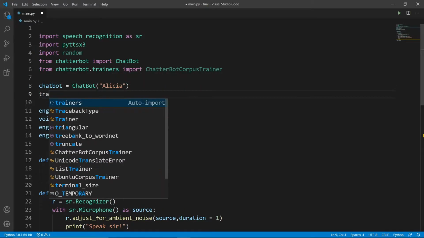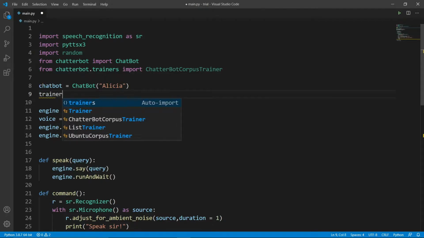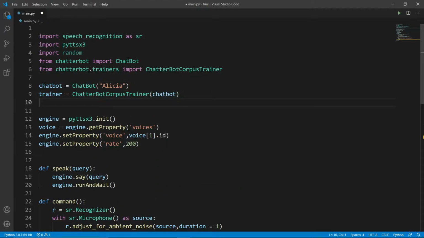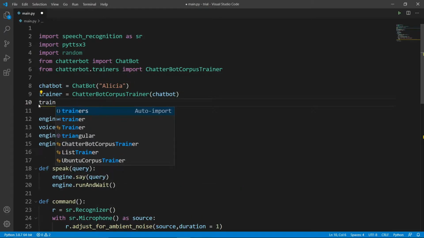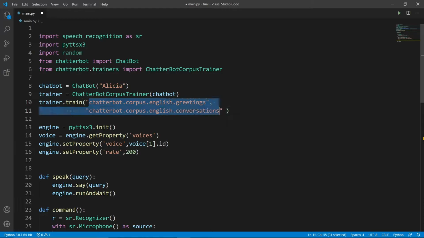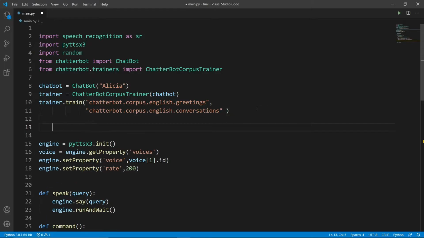Now let's define a trainer. My trainer is just a variable, and I'm gonna set it equal to ChatterBotCorpusTrainer. Nice. And we need to pass the chatbot object, which is my chatbot. Now from our trainer, we call trainer.train, open and close parentheses, and we need to train some stuff. I just wrote a couple of things. You can just copy and write it. I've made it available for greetings and for conversations. There are plenty more options available. You can check them on Google. Now a bot is ready.